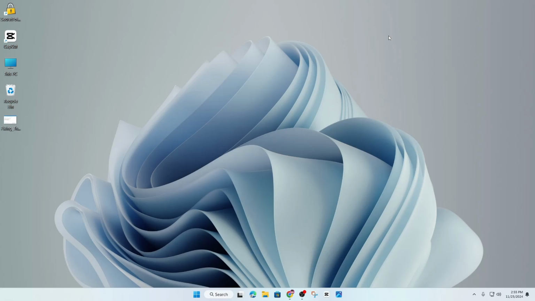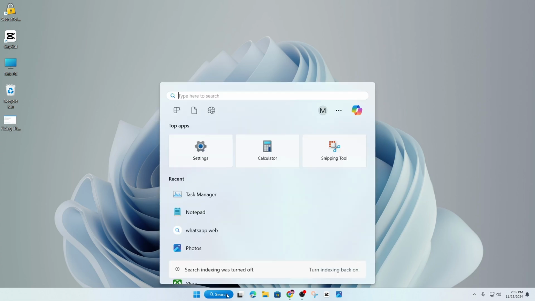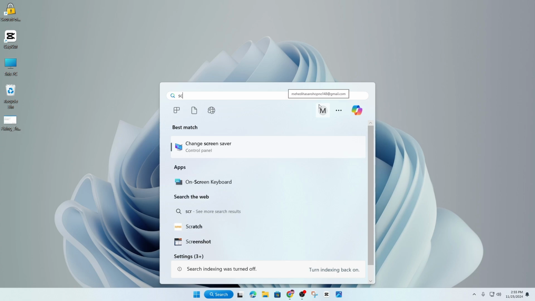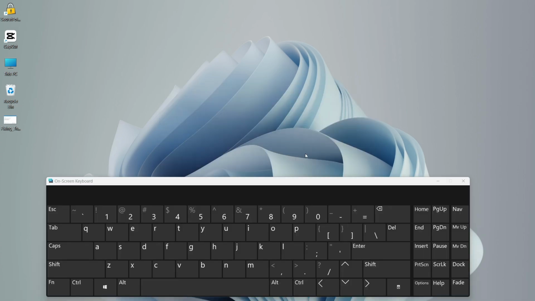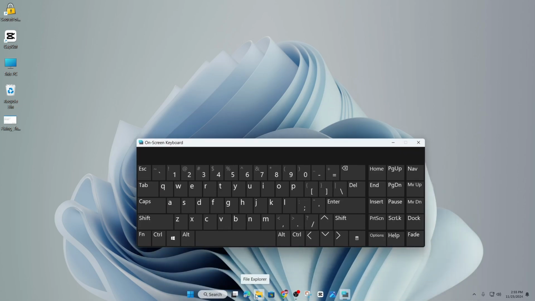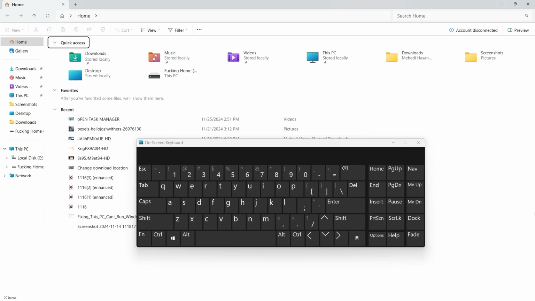Today I'm going to show you how to quickly minimize any file or any apps in Windows 11 by using your keyboard. If I turn on the on-screen keyboard to show you a better view, I'm going to type on-screen keyboard and click on open, and you can see the on-screen keyboard is opened. Now I'm going to open File Explorer. So I am going to minimize it.